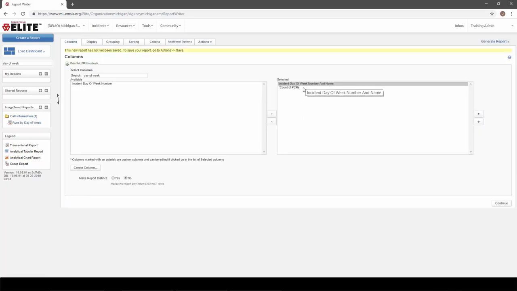So now I have day of week and count of PCRs. This is going to cause it to be a summary report. So I'm going to get Sunday through Saturday, just those 7 rows, one for each day of the week, with a count. Next, I can decide any display options.